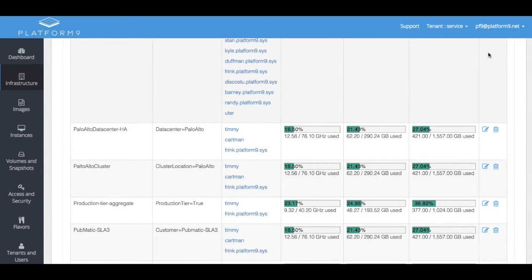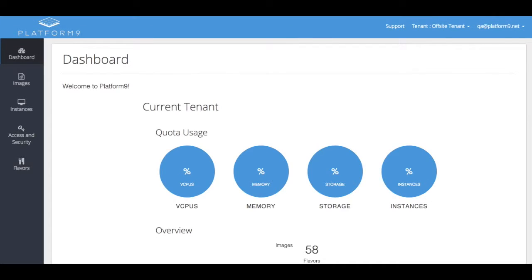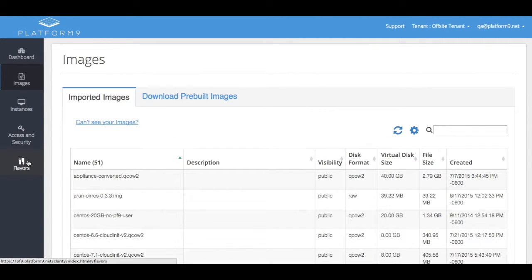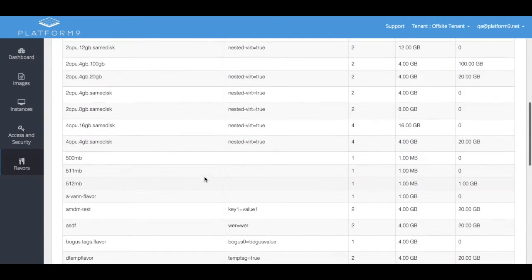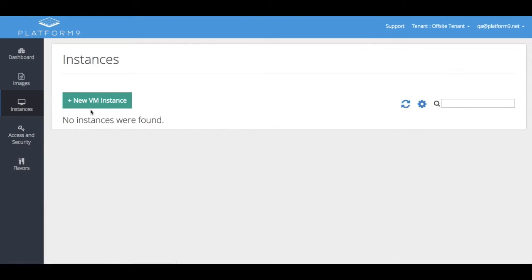Let's now log in as one of the self-service users and provision a VM to see this in action. I'll log in as the QA user. We can see that the tenant of this user is the one we just created. We can also see that the flavor list includes all of the common public flavors, as well as the ones we had added as part of tenant creation.